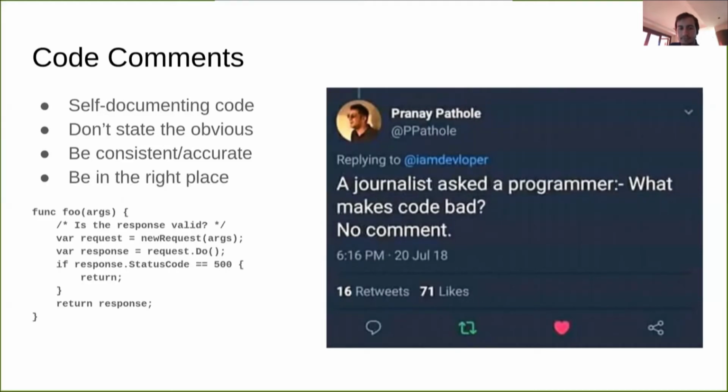And comments should be in the right place. That's one reason comments are harmful too, is they tend to fall away. If you insert new code, maybe you don't realize there's a comment there, and that the comment is no longer where it belongs. So here the comment probably belongs at the if statement, not above the variable declarations, right?